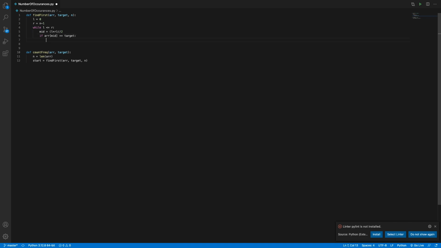Now if it is equal to target, I also have to check whether this occurrence of the target integer is also the first occurrence. And for doing that, I can have another nested if condition, and I can say if my array of mid minus 1, that is the previous element, is not equal to target. So if the previous element is not equal to target and the current element is equal to target, then I can very comfortably say that the current element is the first occurrence of the target. And in that case, I can just return the mid position, because that is the first occurrence.